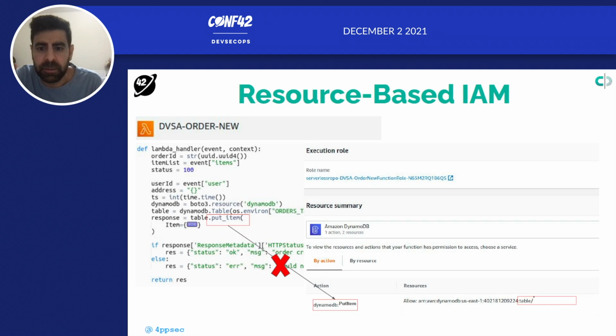The first one is the permission or the policy given to the function, which is a huge challenge. Because if we're talking about one function, it's relatively easy, because you can look inside the code, do some code reviews, see the API calls, right? PutItem, translate it into PutItem. Actually, this is the good one, the PutItem.